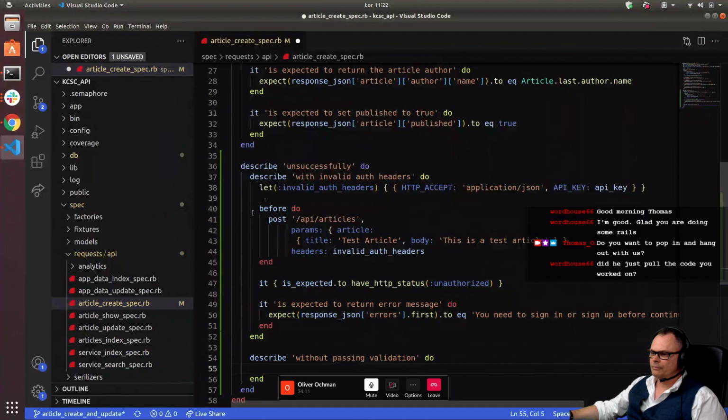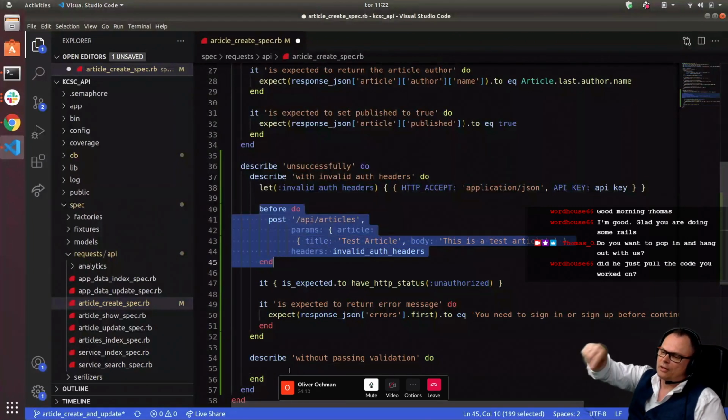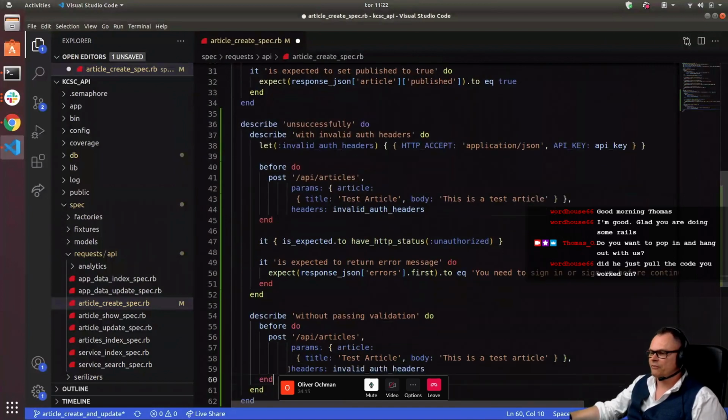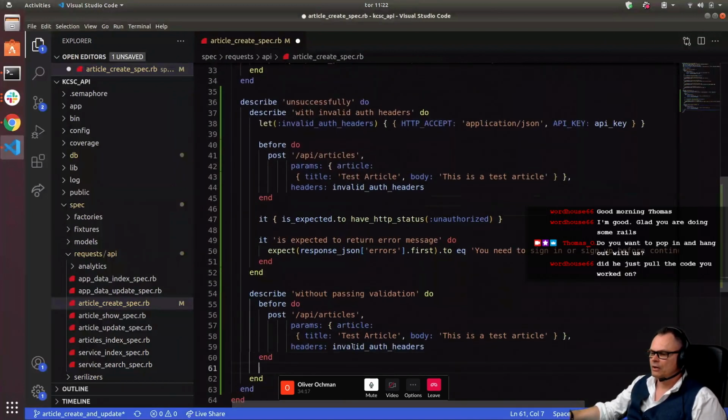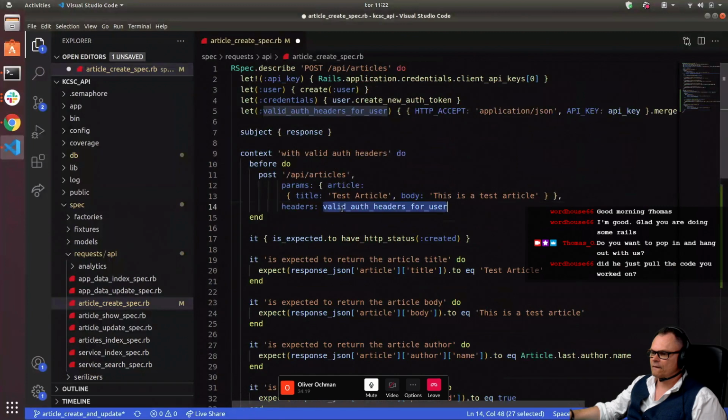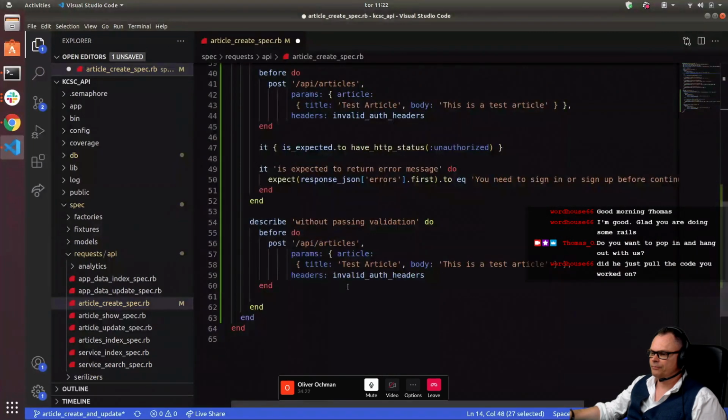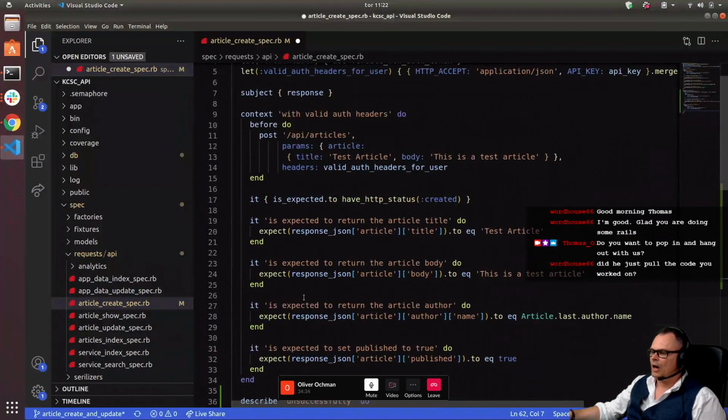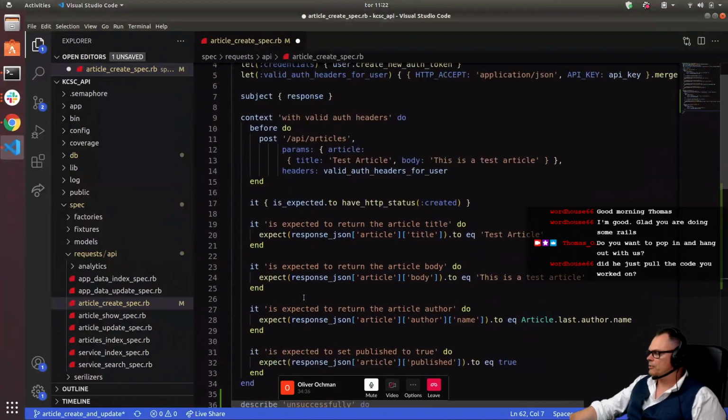This will be the same. We need the before. Yes, that will be the same because we're just going to say valid auth headers. So we can use this one and just remove the title as an empty string or something. And now what do we expect? We expect a 422 unprocessable.